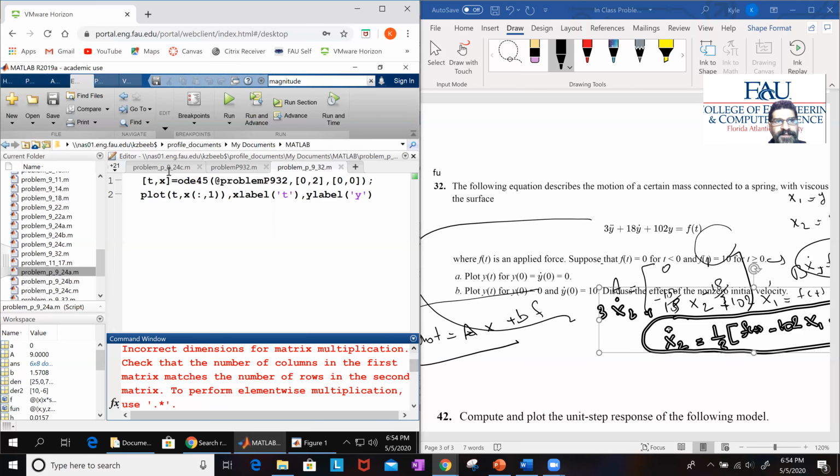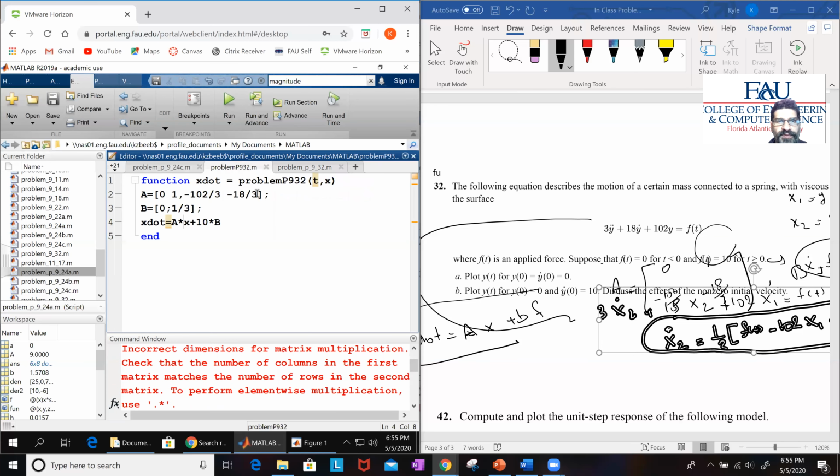That's still giving us the same problem with this one here. So X dot. All right, so that is the problem, because that matrix, you need to put a semicolon in there because it's a 2 by 2 matrix. So I believe that is the problem. So let's do that, and let's run this one now.